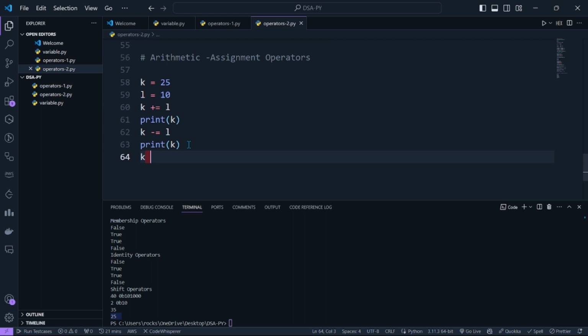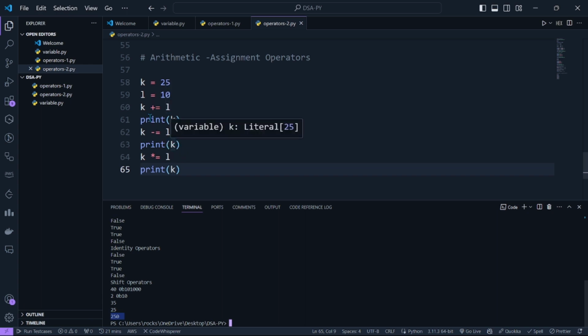Then let's suppose you can think k multiplies equals to L. In that case, what will happen? Let's check. It will print 250 because now k is 25 and L is 10. In that case, 25 into 10, which is 250, is printing.